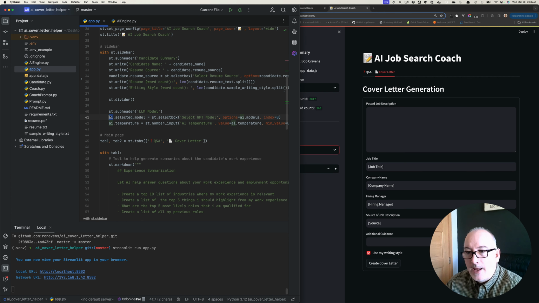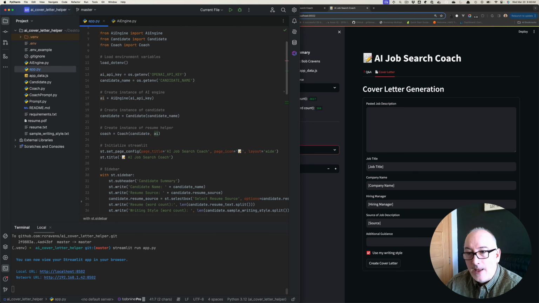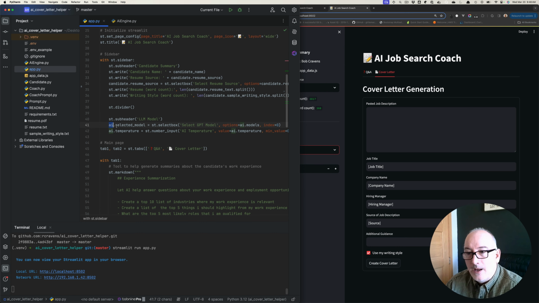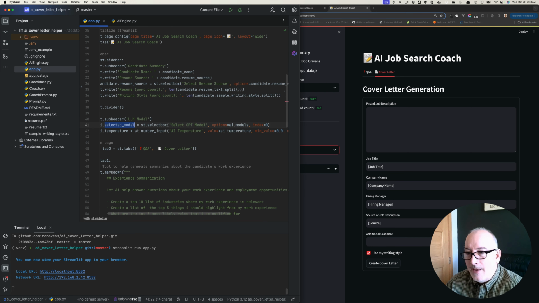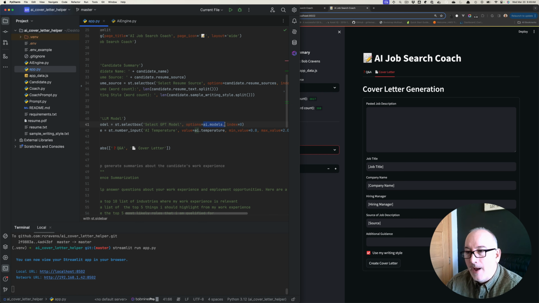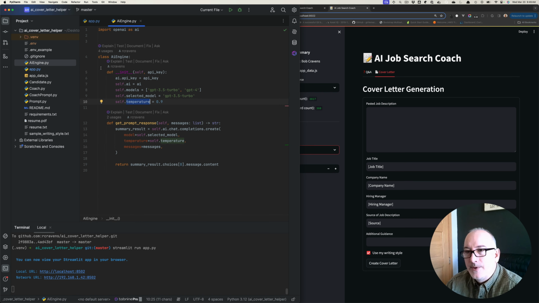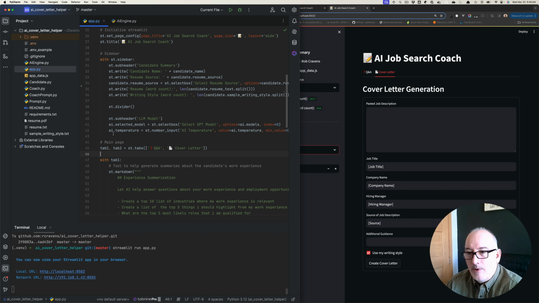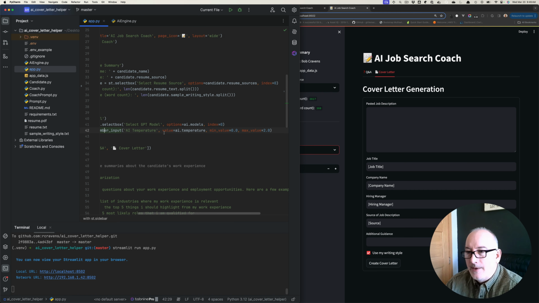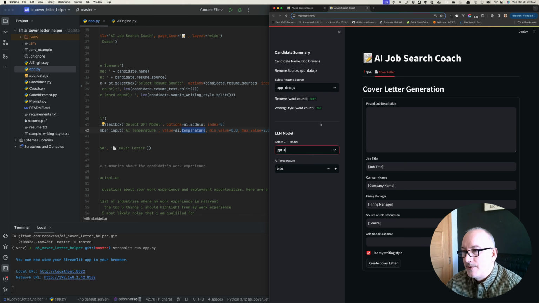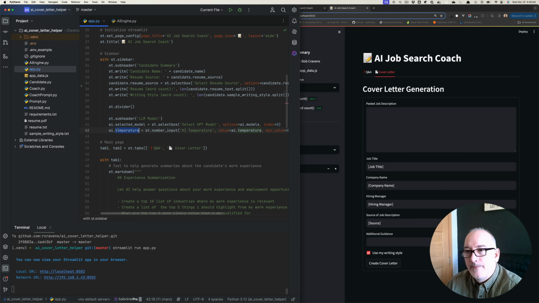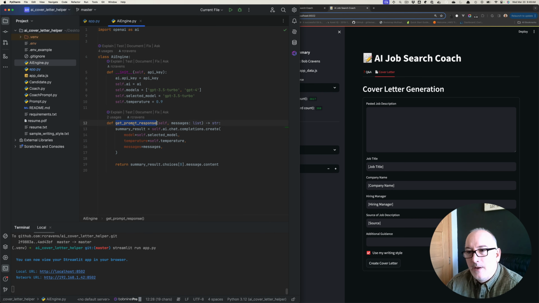So over here, AI is an instance of my AI engine, and you can see I'm setting the selected model, but I have the select box and it uses all of the models. And then there's this temperature property also. So that again is controlled by the sidebar. I set it here, but it's based upon the number input. And then the value that I feed into that is the actual current value for temperature. So right now it's 0.9, but I can change it to whatever I want, and then it'll reflect that in the class.